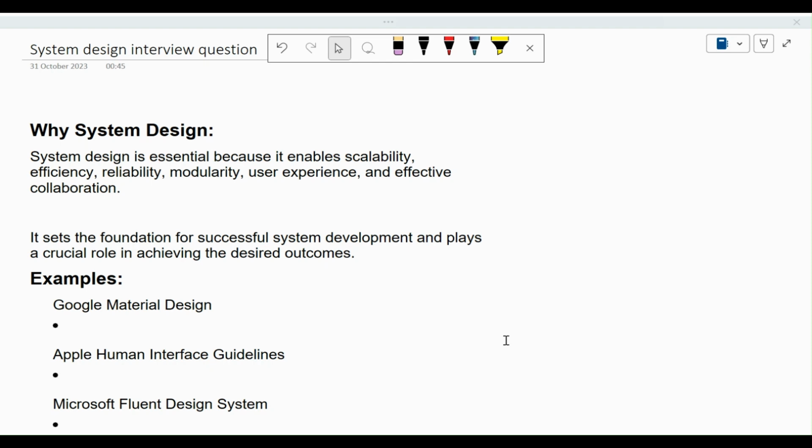Let's discuss this. First of all, why is system design required? System design is essential because it enables scalability, efficiency, reliability, modularity, user experience, and effective collaboration. Without system design knowledge, you are not a good software developer.